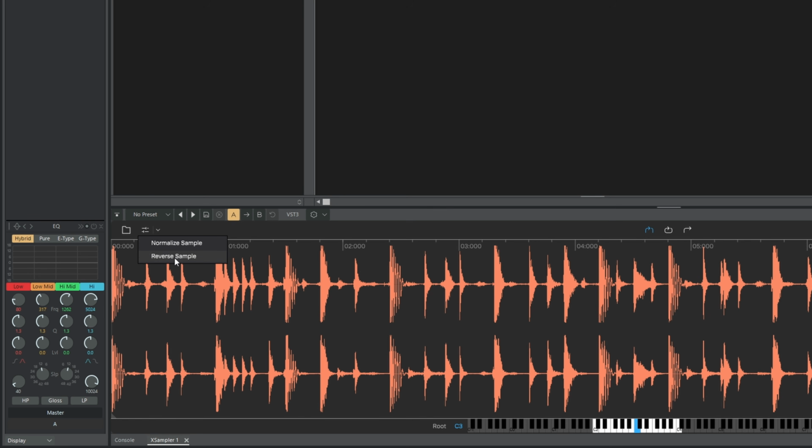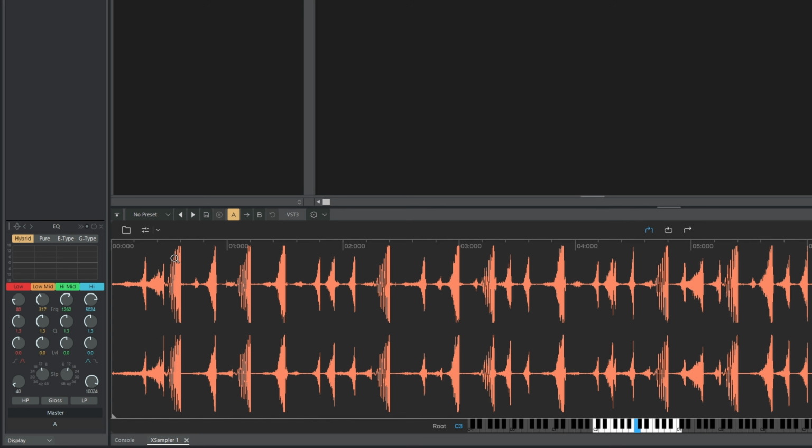And then we've got reverse sample. If we click on that, you can see that it reverses my sample. And if I play it, it sounds like this.